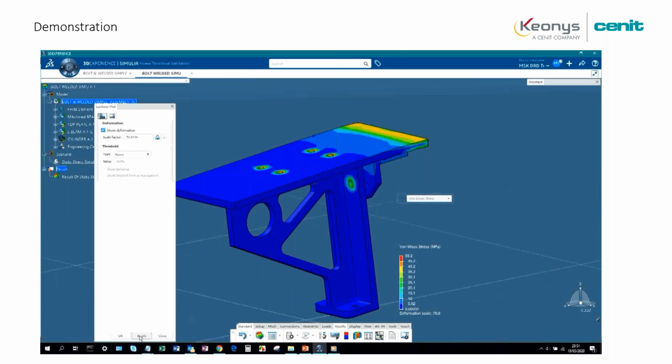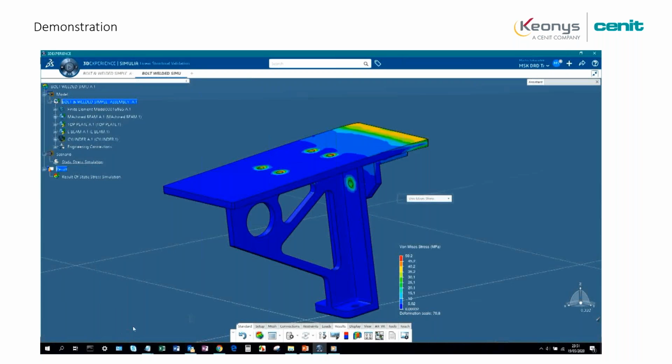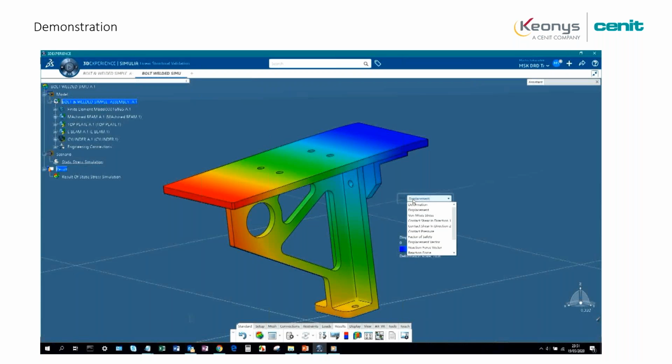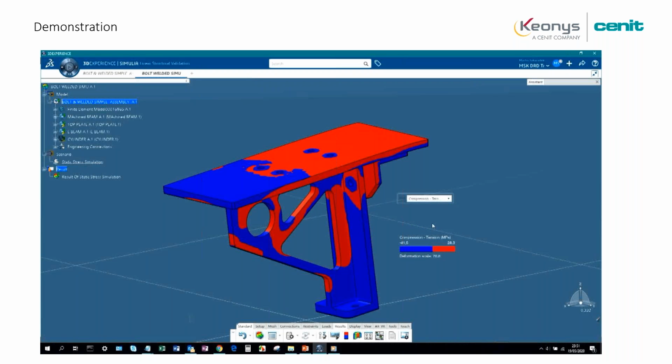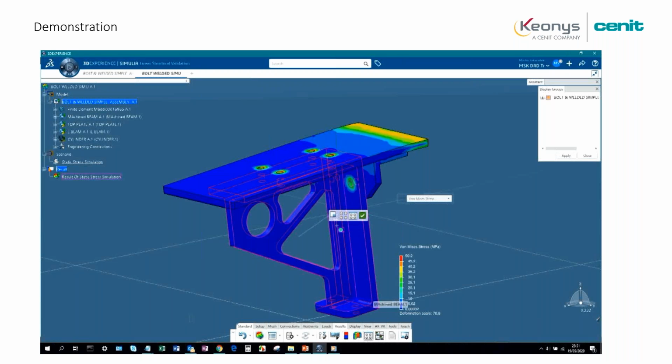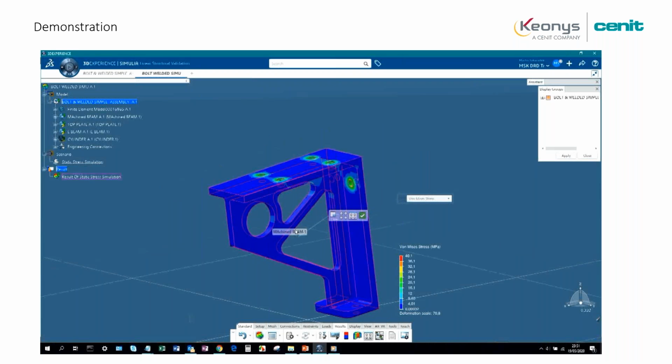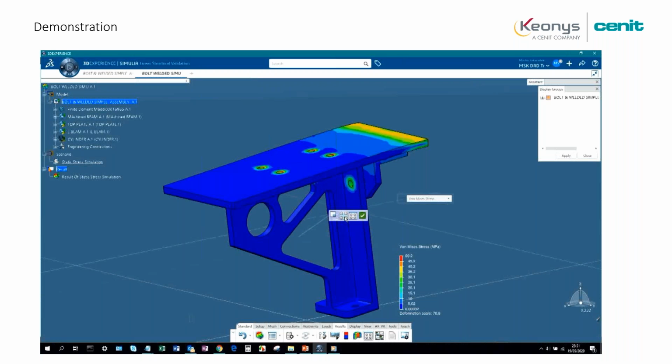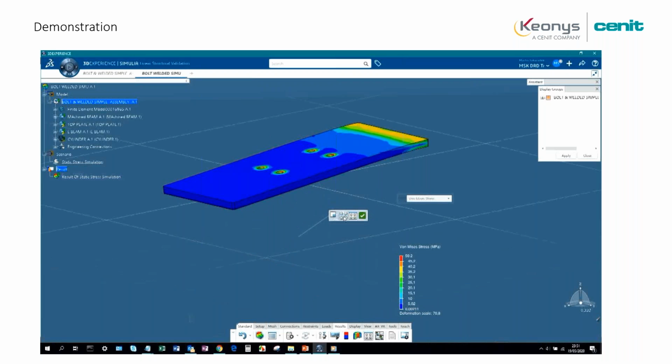You can scale the deformation of the part with a specific factor in order to improve the visibility of the deformation. You can plot the result in terms of displacement, for example, in terms of tension or compression, so in terms of stress, and in terms of von Mises stress, as we told earlier. You can create groups. You can plot only groups or only parts in order to dive into some parts for the results.